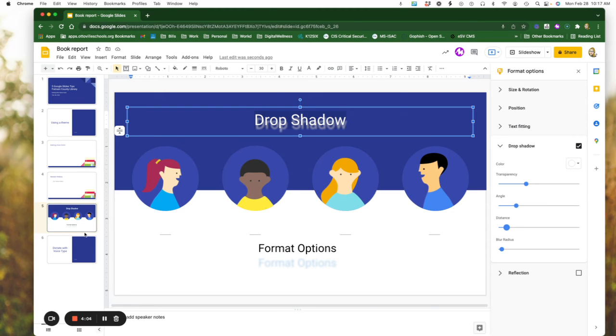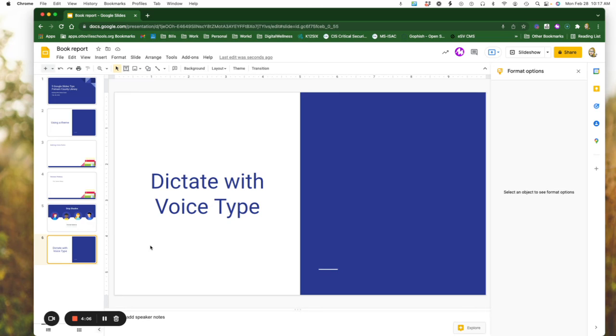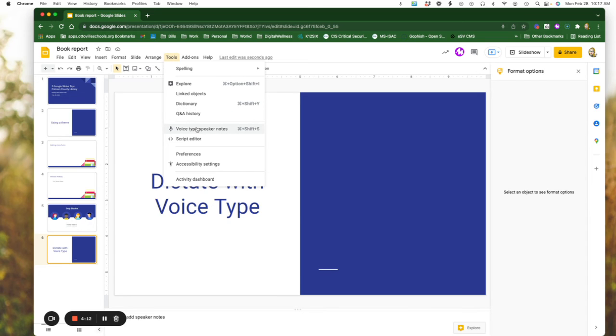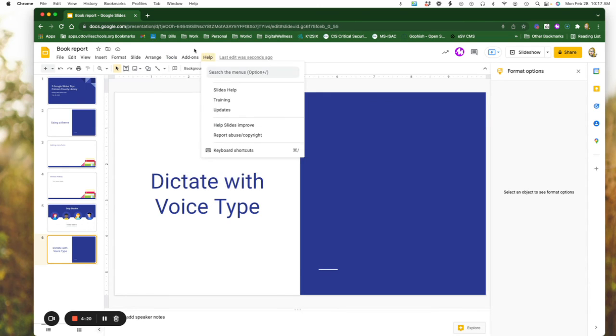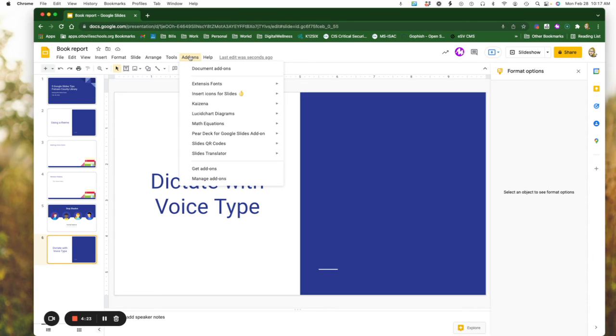And then the last thing is dictate with voice type. One option with Slides is you can go under Tools and you have the option of being able to voice type your notes. That's automatically part of Slides. However, if you go to your add-ons, you can add, by going out to the Google Marketplace, something called Slides Translator. And when you do that, you can then add voice type right into your slides. So you don't have to physically type on your keyboard. You can just use your voice to type.